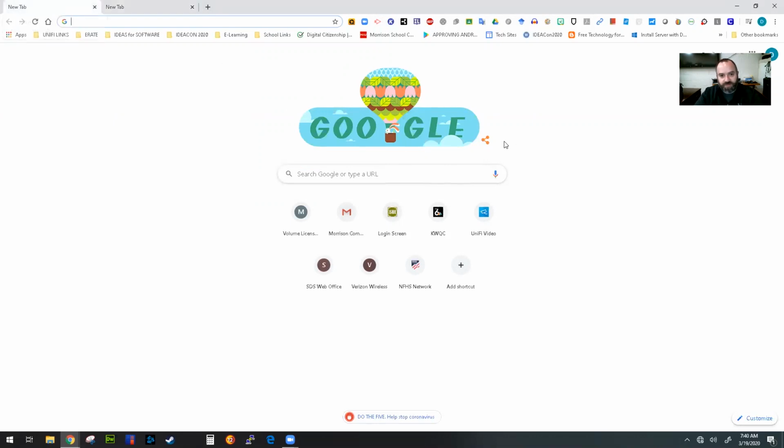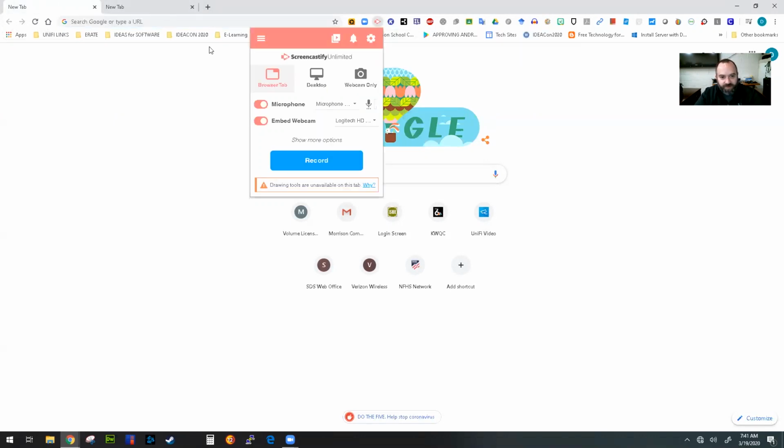I am using Zoom as a recording tool in this because I can't simultaneously show you Screencastify while recording on Screencastify. So it's easier for me to use a different platform to show it to you. So browser tab only captures the tab you're in.